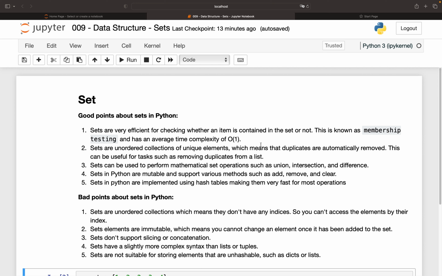The next is sets can be used to perform mathematical set operations such as union, intersection, and difference, symmetric difference, or whatever it is. Why is that? Because sets provide several built-in methods for performing these mathematical set operations. It makes our life easy to perform these operations on sets, because there is already built-in support for that.